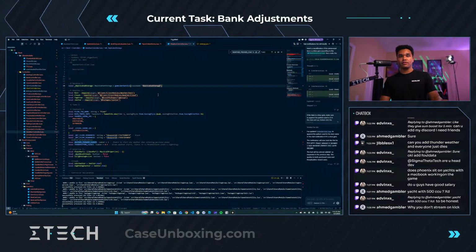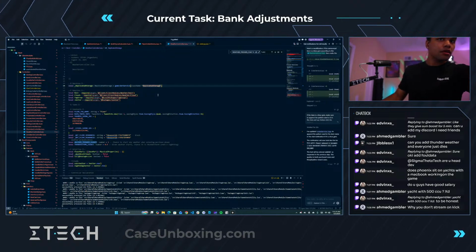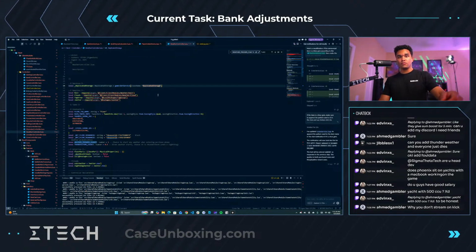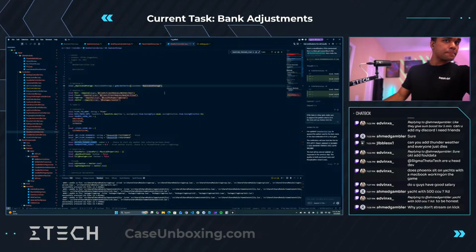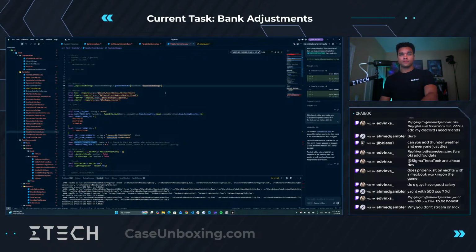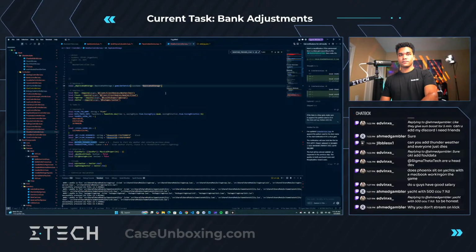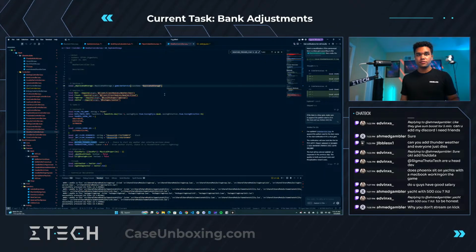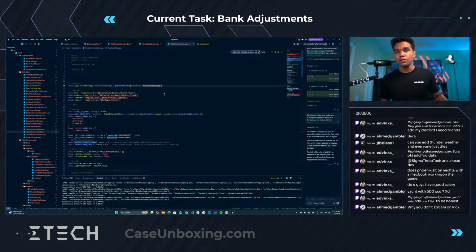I don't know why my brightness is so low. Like, what's going on here? I'm gonna reset my lights. There we go. I don't know. We're back to normal. Right? This looks normal. Okay, cool.